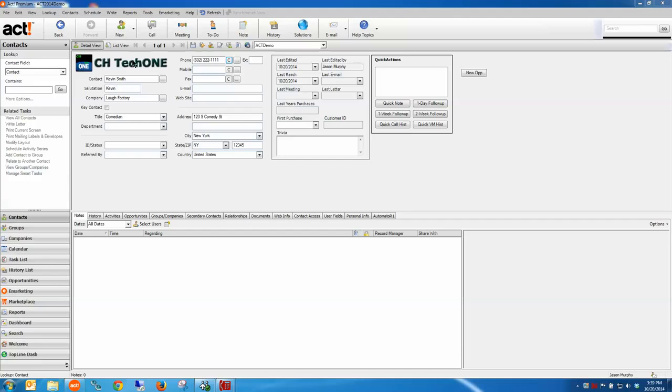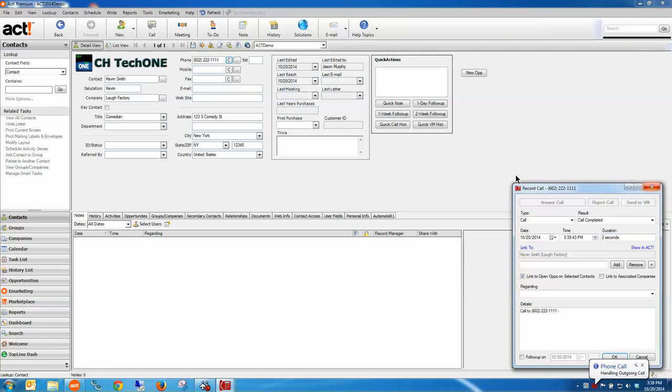As you can see, my Act record of choice right now is Kevin Smith. And if you'll notice, next to the phone fields, there is a little call button. This gets attached to any phone field that you have and that you add in the future. You'll get these call buttons to go along with it. So, let's go ahead and call Kevin at his number. Once we hit the call button, you'll notice that a screen will pop up over here.